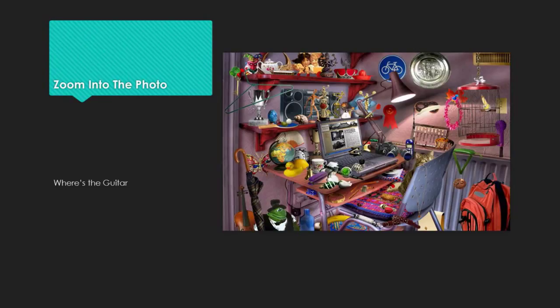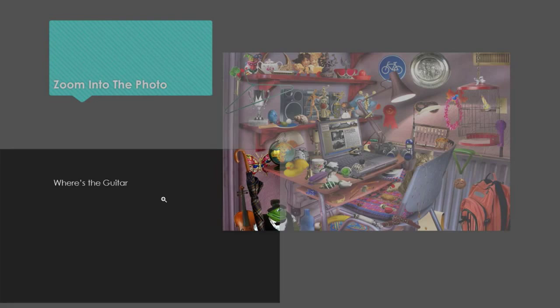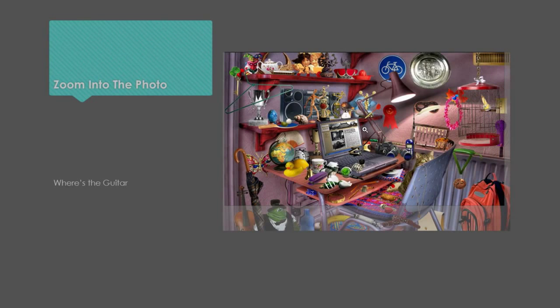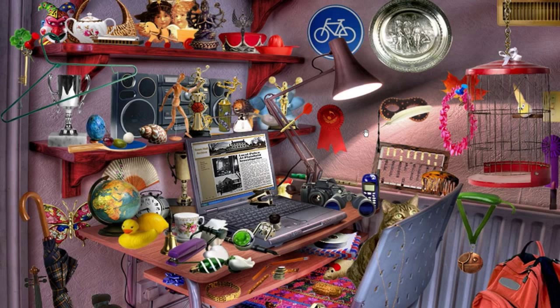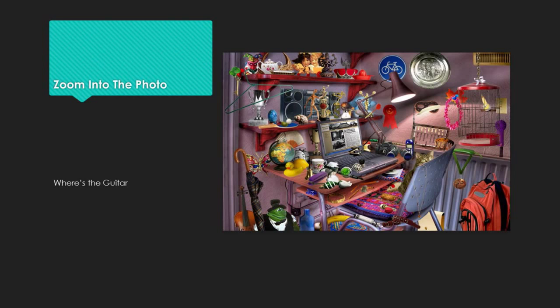Looking at the picture this way, it's very hard to find the guitar. Using the zoom tool, I'm able to zoom into a portion of my presentation. Then I'm able to point out details that can really help out people find different parts of my slideshow. Very good for graphs, charts, these type of pictures where there's a lot of detail happening.